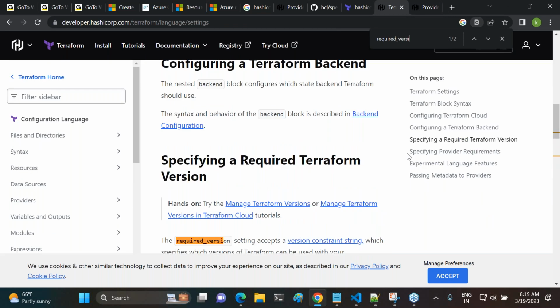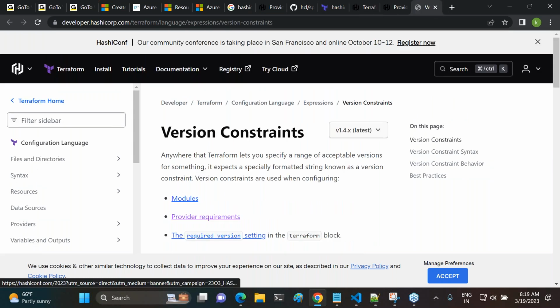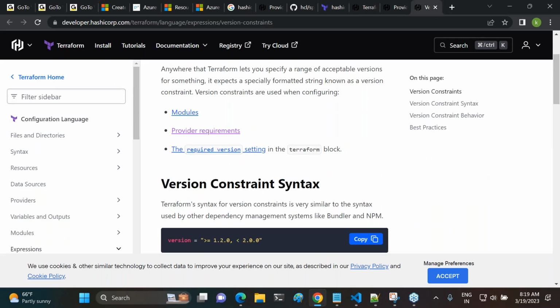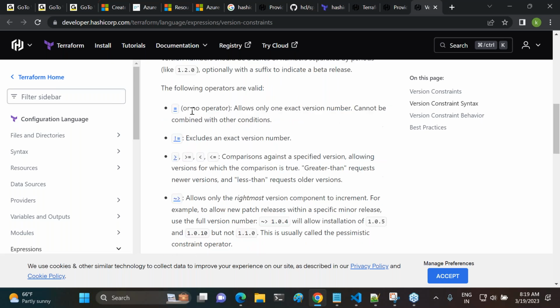Required underscore version. It accepts what? A version constraint string. So what is a version constraint string? You can specify greater than or equals to. This says that I am okay with any version as long as it is greater than 1.2.0 and less than 2.0. You can write different expressions over here, so there are different version constraints.